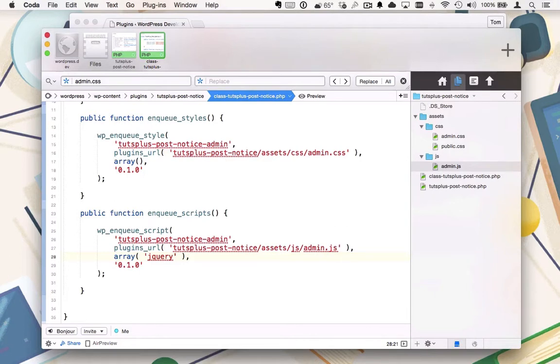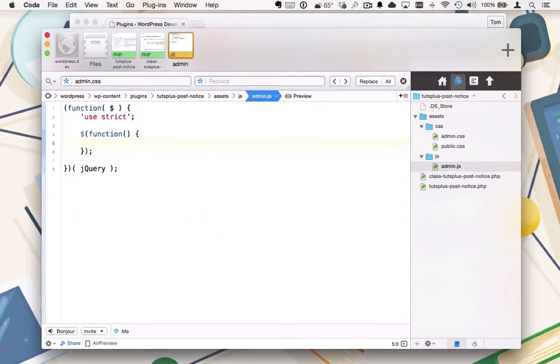Let's hop over into the admin.js. As you can see here, I have some boilerplate code. This sets up the document ready function, and the function that contains the document ready handler will be fired when this function is loaded. So to test that this file is loaded correctly, let's just add a simple alert message that will fire whenever the page loads.